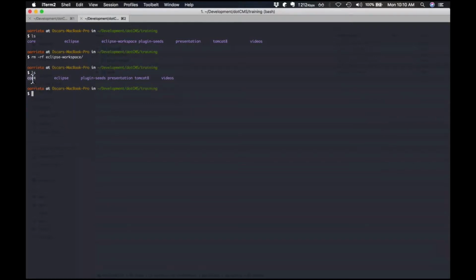So basically what I have right now is the core, the source code, the Eclipse. This is the installation of the Eclipse IDE. This is another repo that we are going to download tomorrow, for the last day of training. We also have the presentation that I've been showing, the Tomcat 8, that's the one that is automatically created by the source code, and some videos that we have from previous trainings.